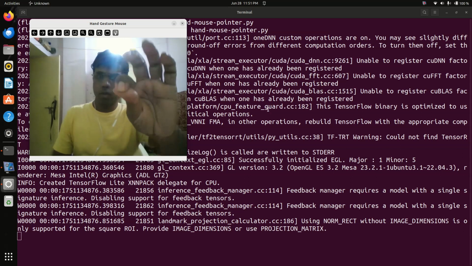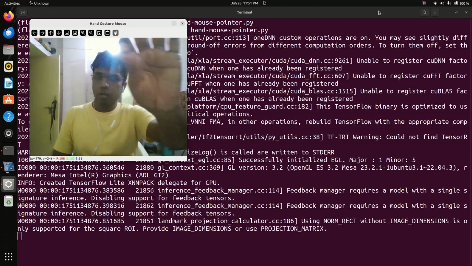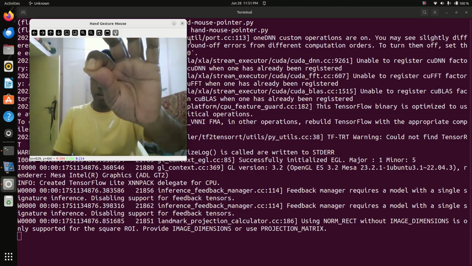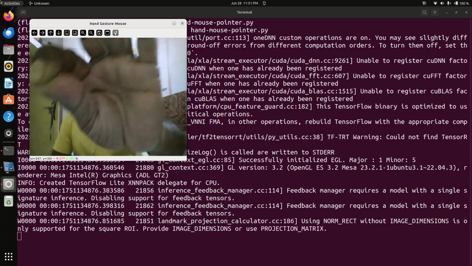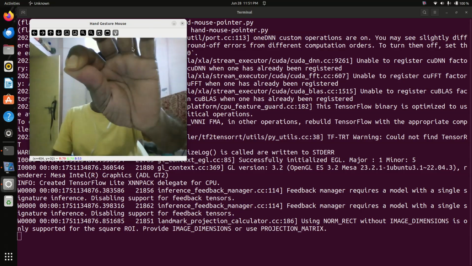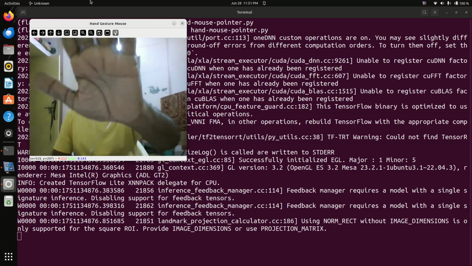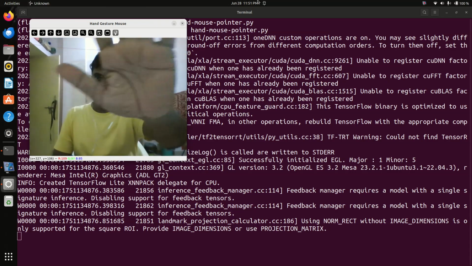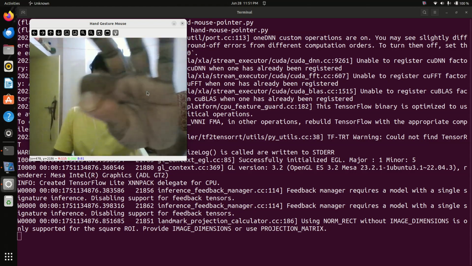Now what I will do? You can see the coordinates are changing. So mouse movement is tracked by the hands. You can see that. You can see also the mouse here.